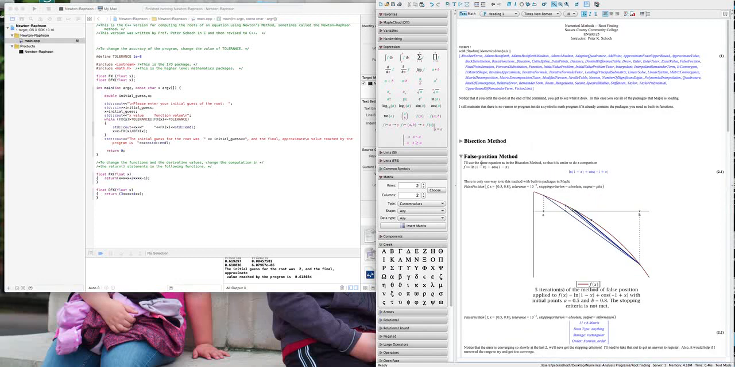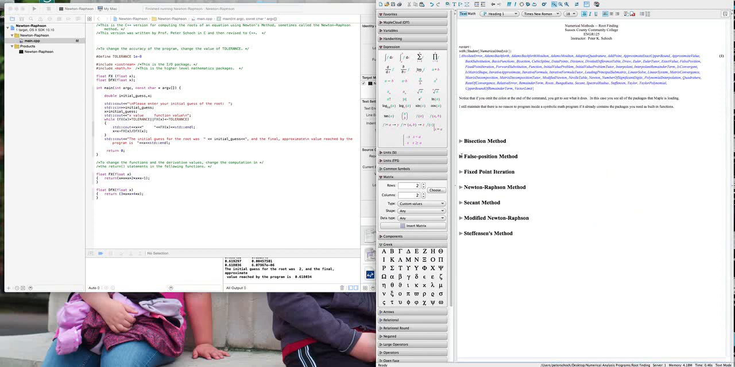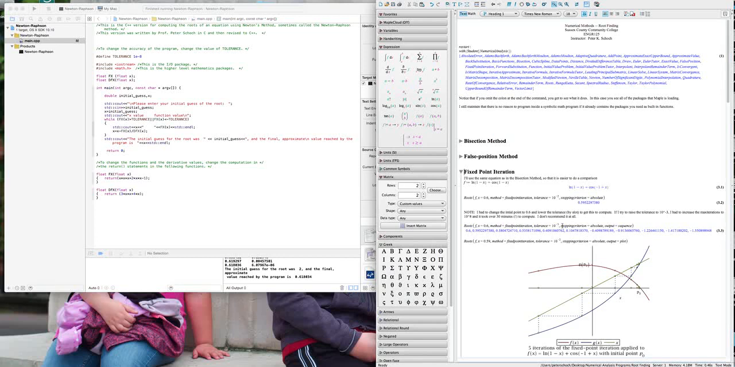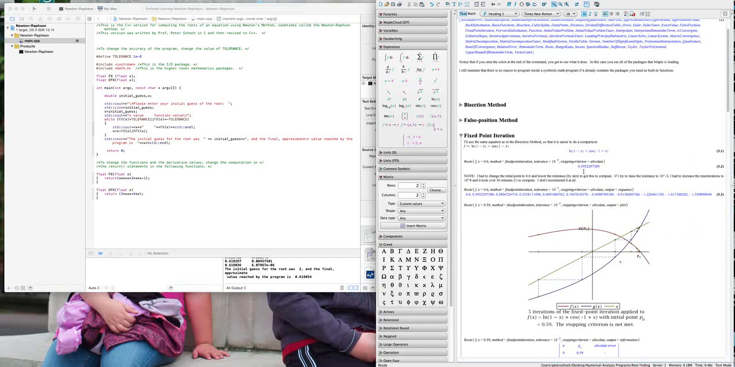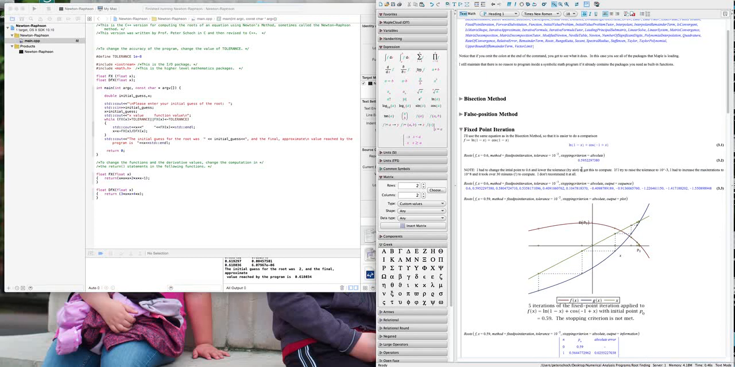So it takes quite a while, and it doesn't give you good results. Right? So I don't like false position at all. You notice there's no false position homework. Fixed point iteration does give me an answer. It doesn't converge nicely. You know, the answer should be 0.6.